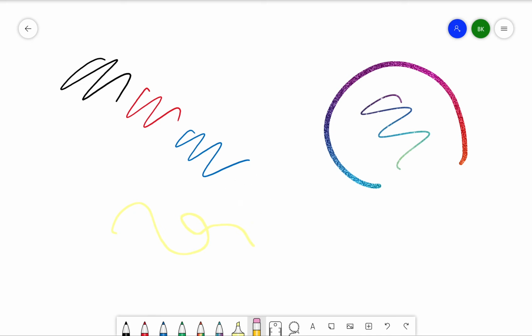And if you want to erase everything permanently, all you have to do is to double click on the eraser and press clear canvas. And there you go. Everything is deleted. Now let me show you the demo of a ruler.